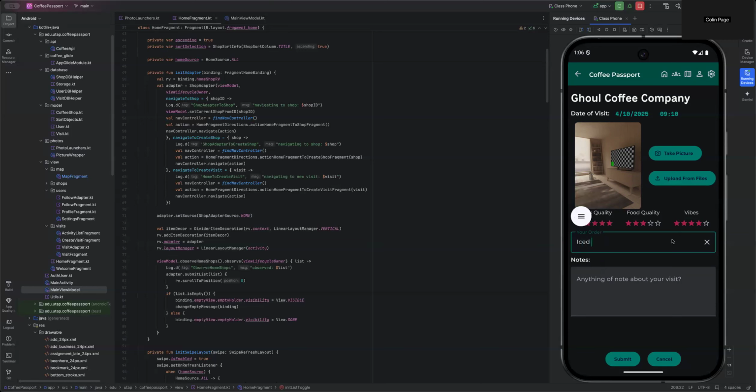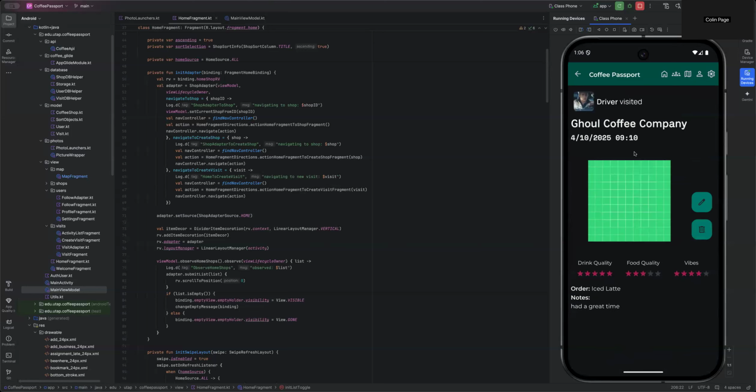We can fill in what we got. This is simply for our own notes. Had a great time. And this is our visit. When we submit, it takes us to the visit screen showing that this is the account we're signed in as, visited Google Coffee Company on this date. This is all the information we put in. Again, because we are the owner of the visit, we get floating buttons to edit or delete the visit, which would not be present if we were not the owner.